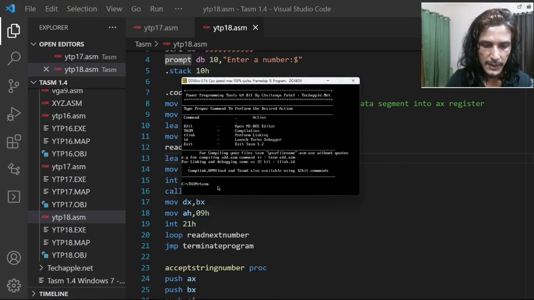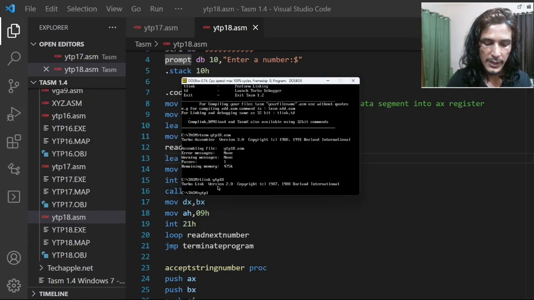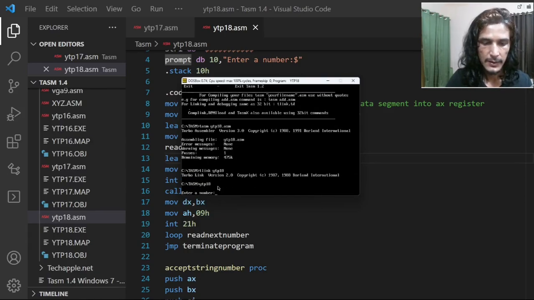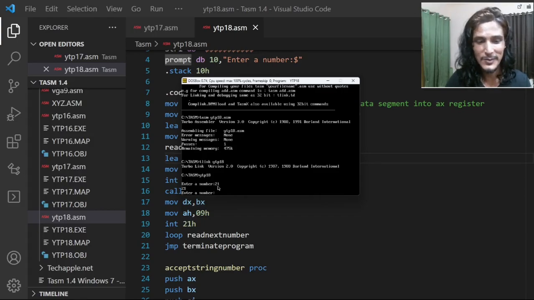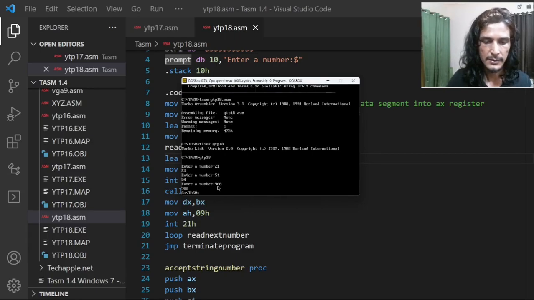So TASM, then the YouTube program 18.asm, then link YouTube program 18. So enter a number, say 21. Now it looks better, no? Enter a number, say 54. Enter a number, say 908. So these 3 numbers I have entered.